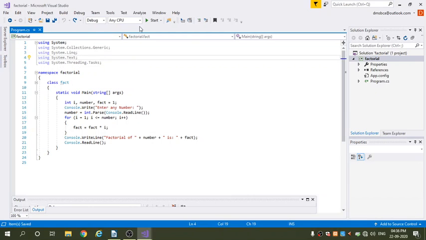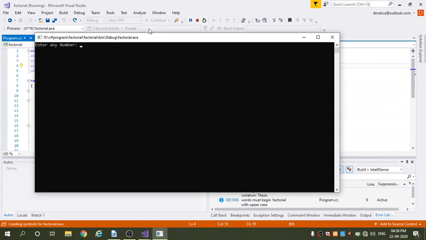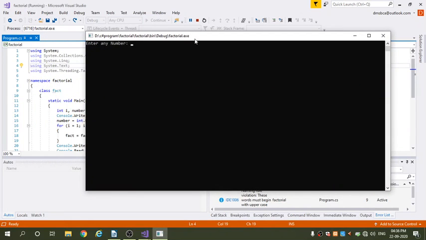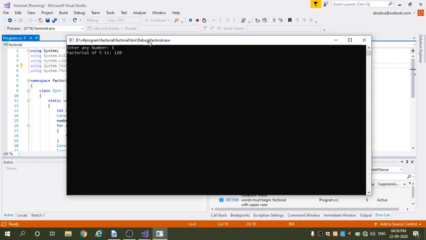After the coding we go for execution. For execution you have to click here on Start. After clicking on Start, the console will open and show here enter any number, so I enter 5. Factorial of 5 is 120. This is the execution in Visual Studio.